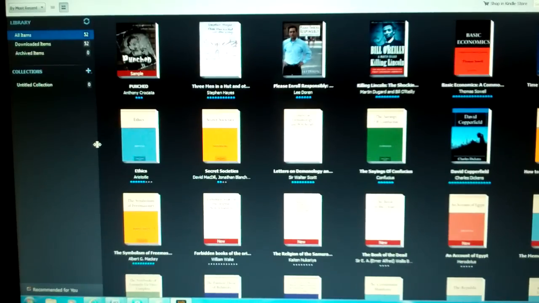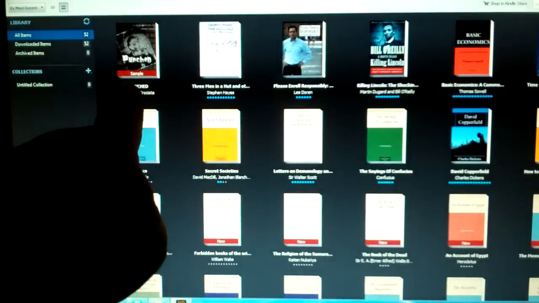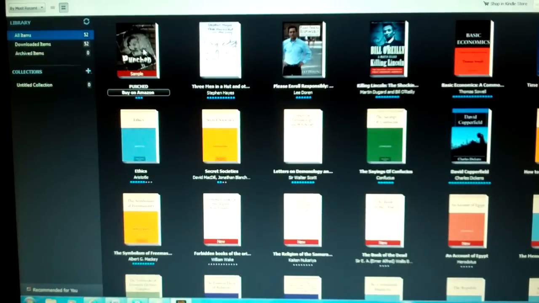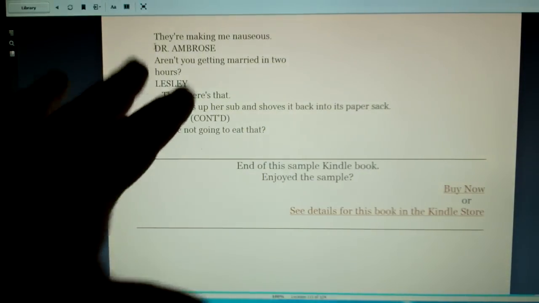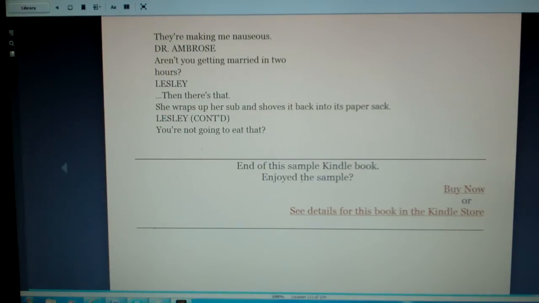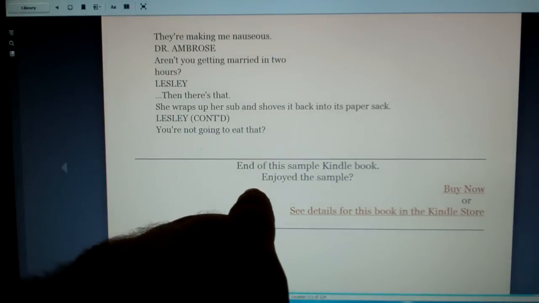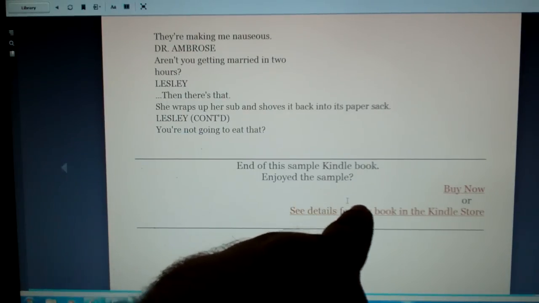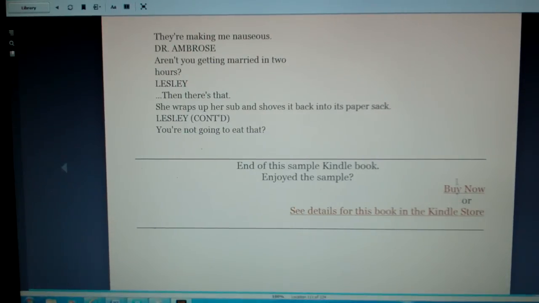The reason I left this here, I was actually going to purchase this screenplay today, but then I realized I was going to do this video, so I wanted to hold off on that. If you see here, it says sample. A lot of Kindle books, you can actually read a sample of the book. This is at the end because I've read the sample. And at the end, it says, end of the sample Kindle book, enjoyed the sample? And then it gives you an option to buy now or see details for this book in the Kindle store.